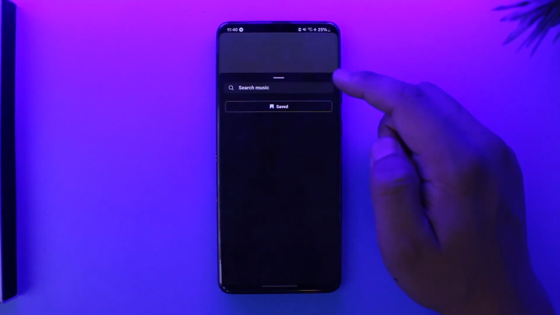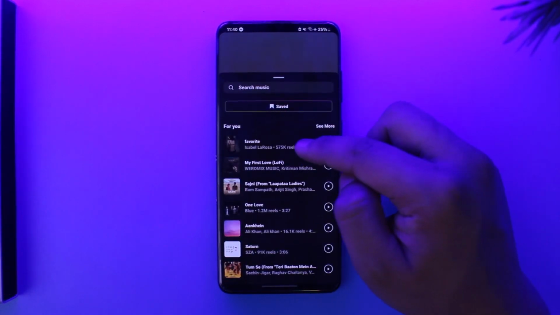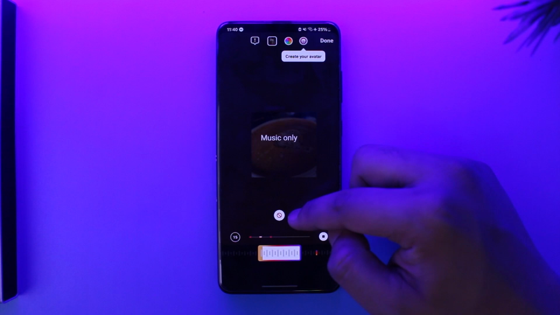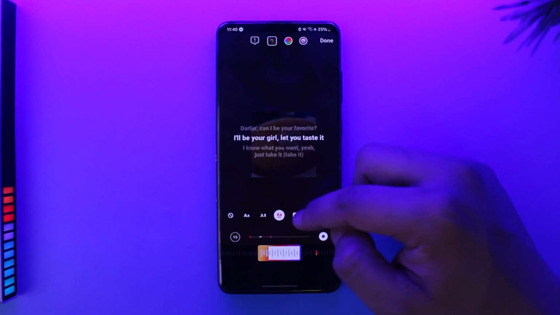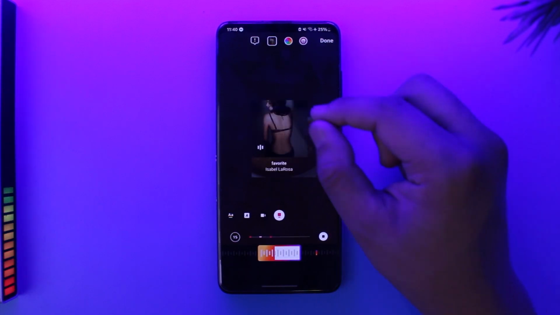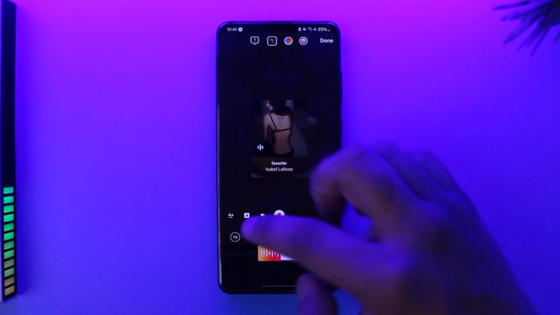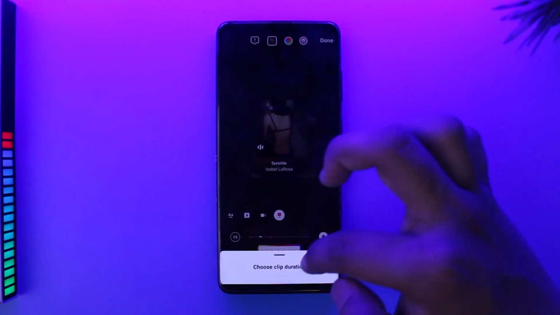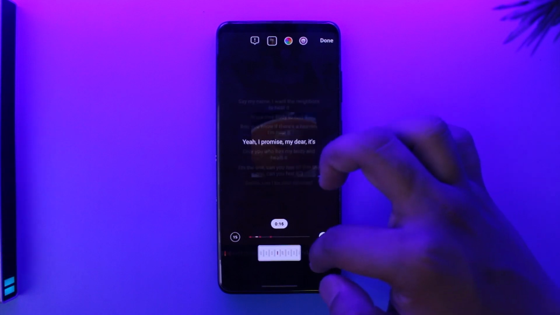So tap on the music icon there, and over here you simply have to add a song that you want to add. So you can also choose to add a lyric in this case, or you can choose to add, let's say, a sticker like this. And once you add a sticker, you can also choose as to how long the video you want, and you can choose different section of the video over here.